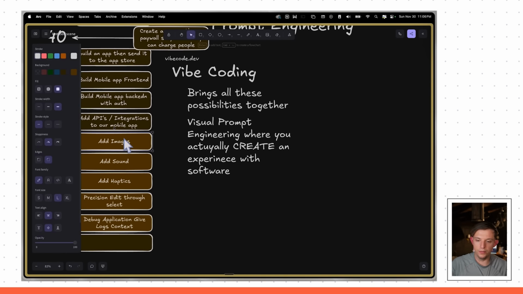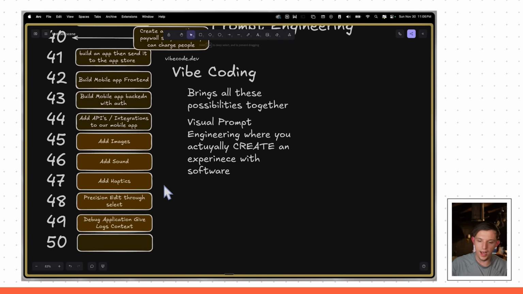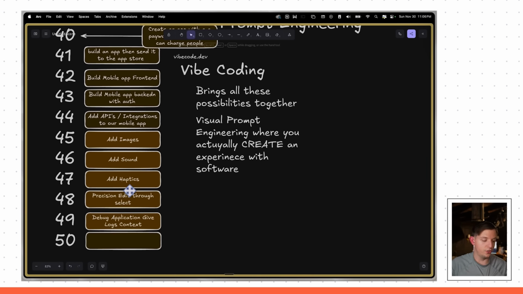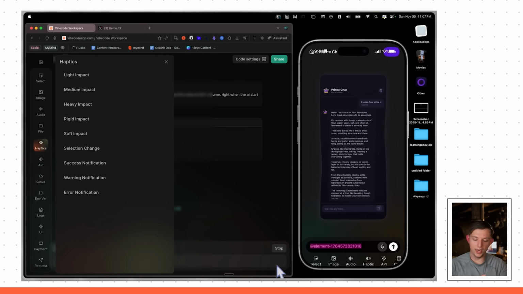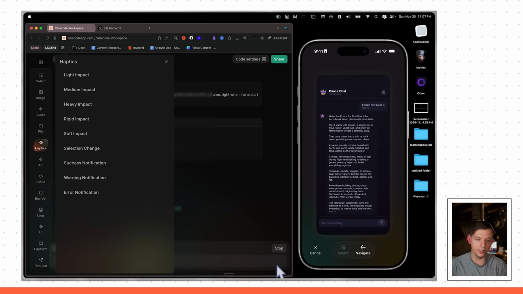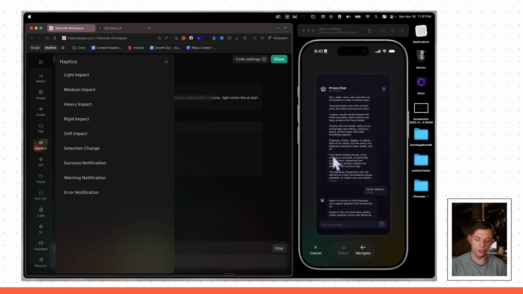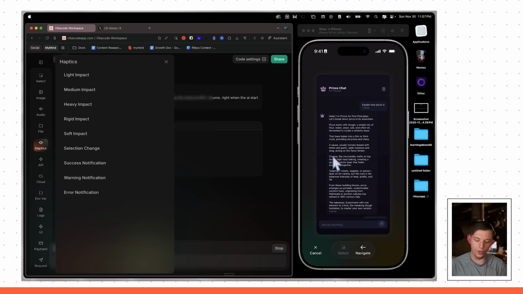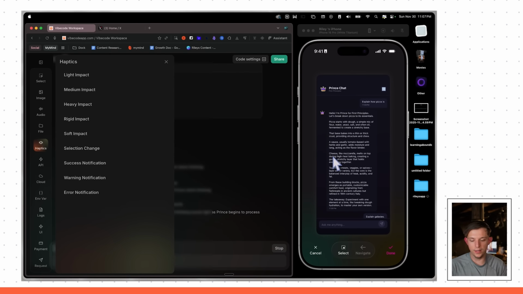And so basically we just added images, sounds, and haptics. Now what I want to show you is the precision editing with select using AI as well. We can actually select in our app here. On the phone, you can go to the select tab right here, and it'll start off in navigation mode. And you can change it to select mode, and we can select this, like you can select this whole part up here. We can select this whole chat, but I want to select this up here. As you can see here, it's selected.